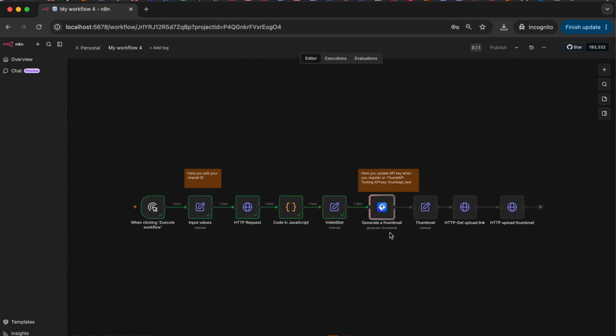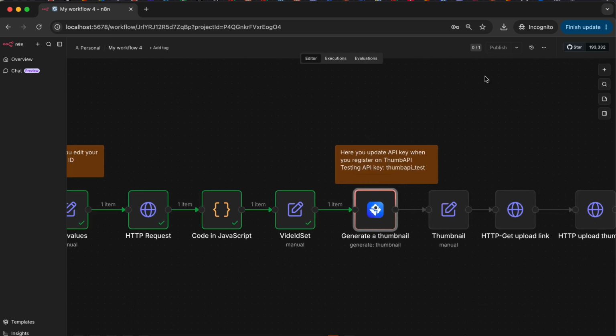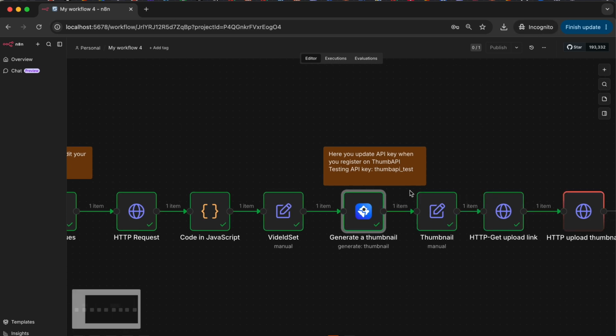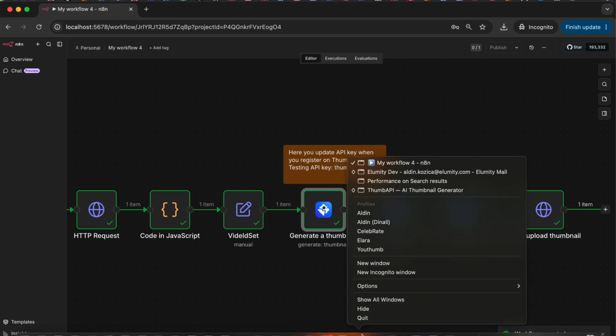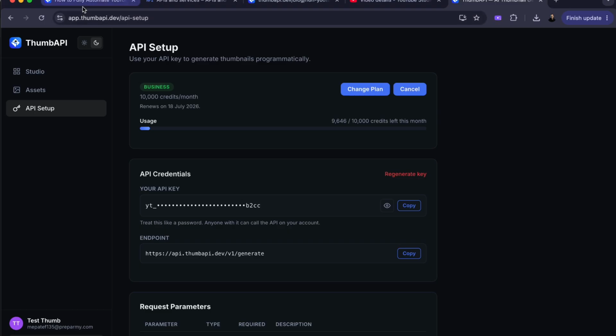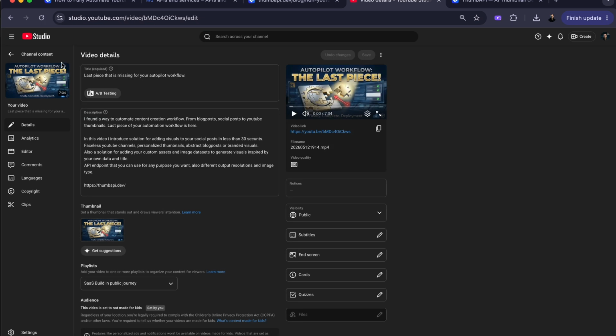You see here, like generate the thumbnail will take some time here, since it's sending the request to this API and generating it. So we got the thumbnail. Let's get in and see what we get there. And the YouTube video, we refresh to see what thumbnail we get. And autopilot, last piece, and that's it.